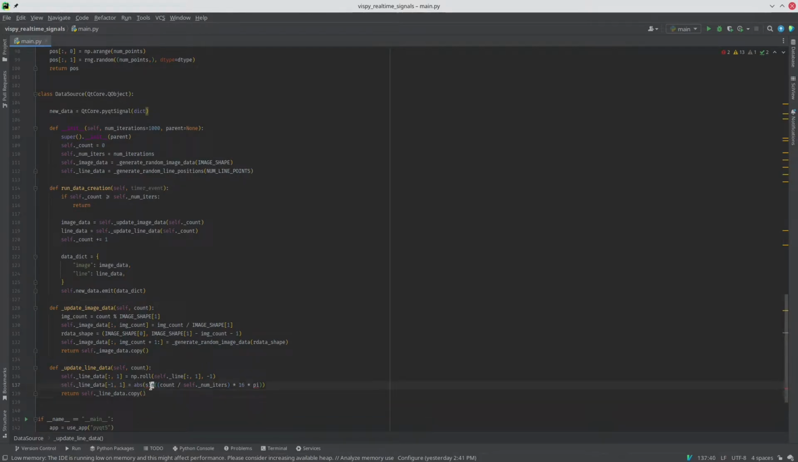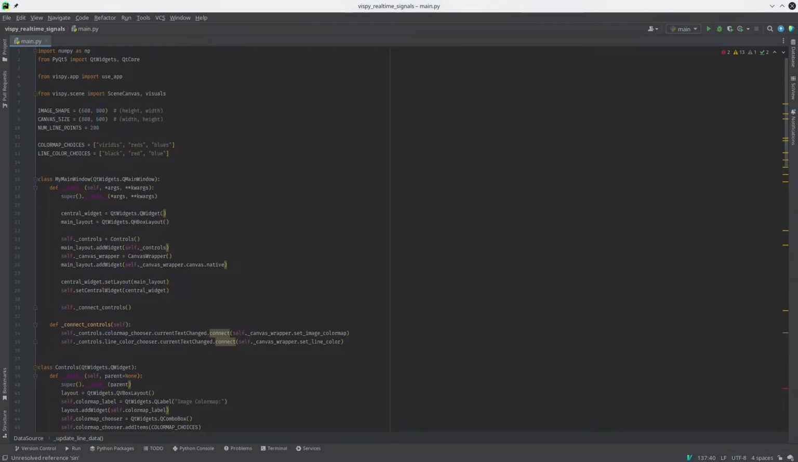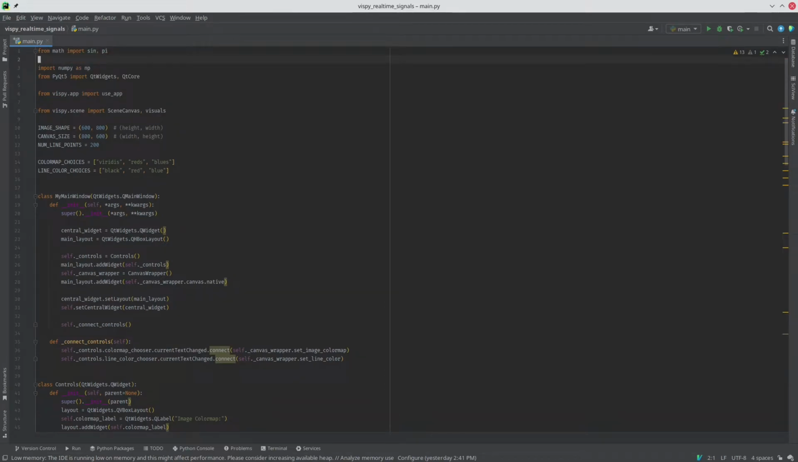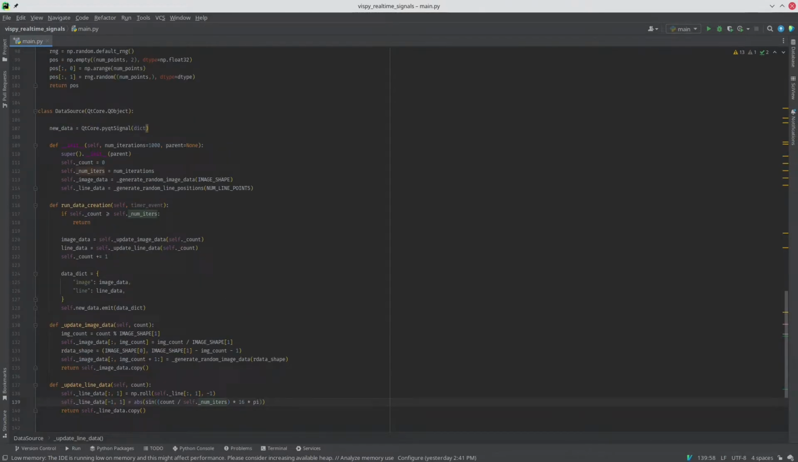All right, we have some missing imports here, so let's go up and add those. Okay, let's go back down to our data source. So we've now finished out the data source as far as how we're generating data and how we're emitting the data, but now we need to actually try to connect it to the rest of our GUI application so that it is actually updating the data on our visuals.